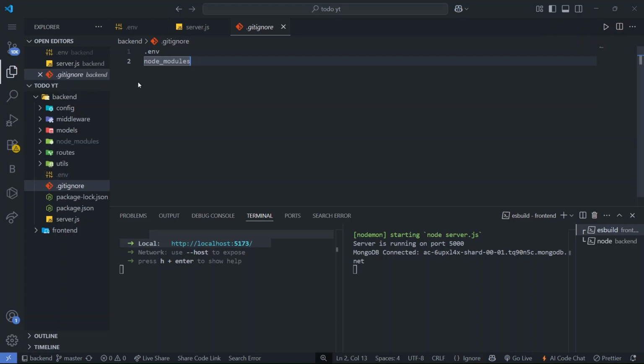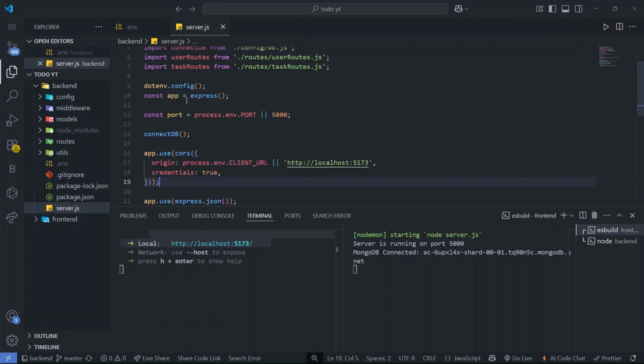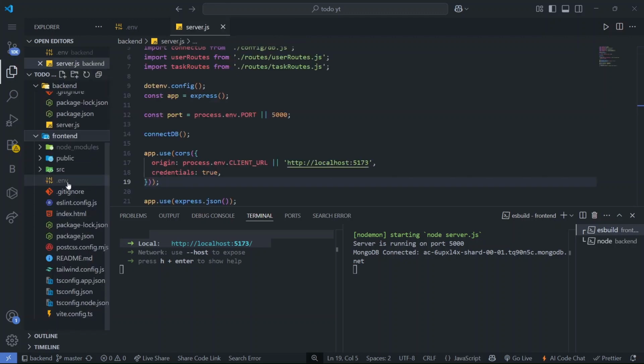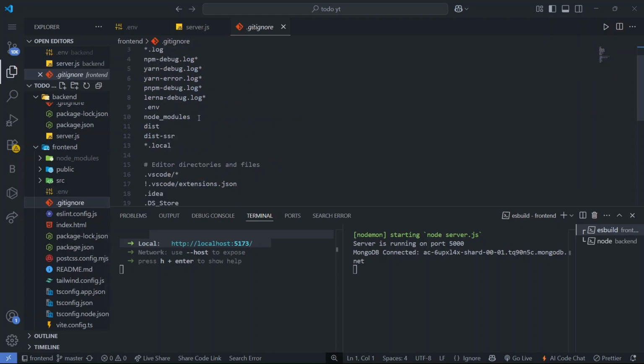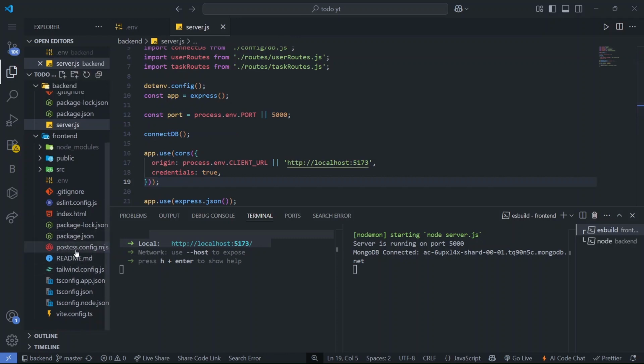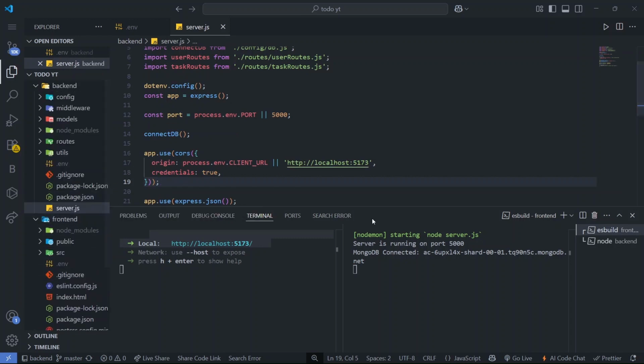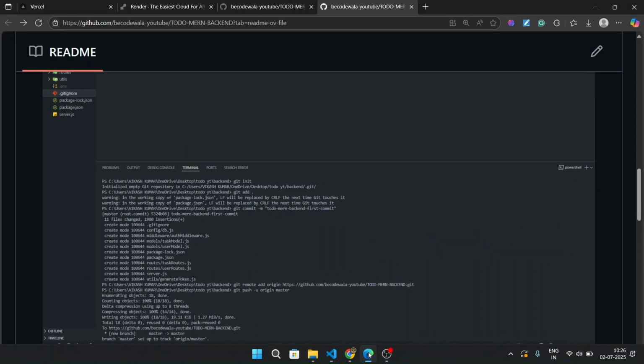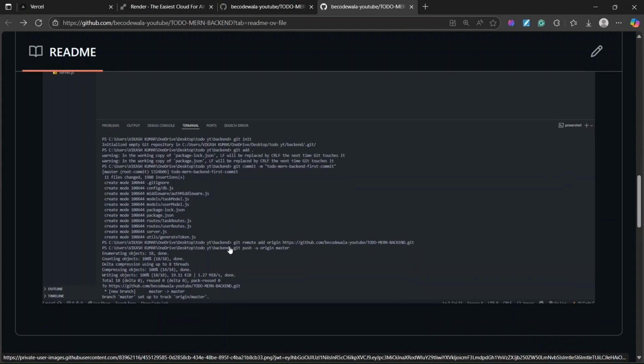So here you can see that we have written them, because we don't want to post these on GitHub. Don't post your .env and node modules on GitHub, that's why they are written in the ignore file. Similarly, when you are pushing the front end code, don't push your node modules and .env on GitHub. We can write node modules and .env there. This is one more important thing you have to notice.